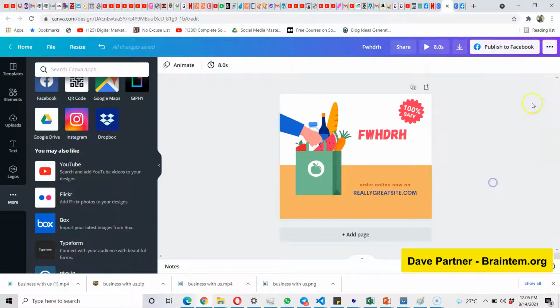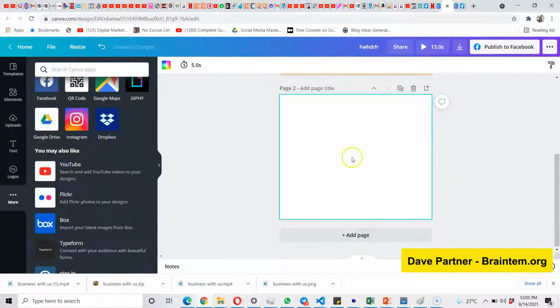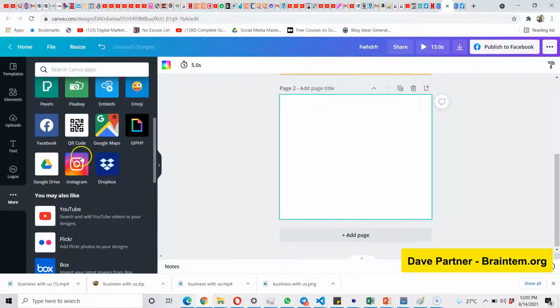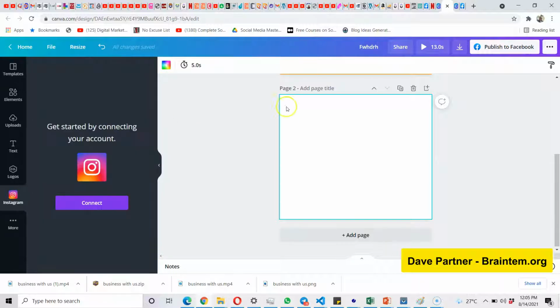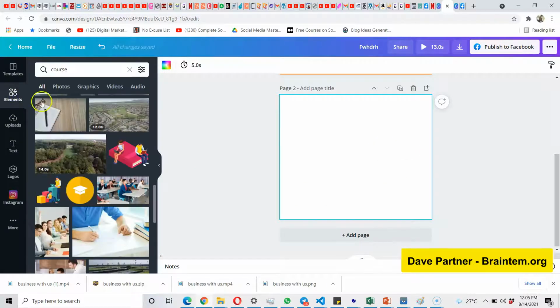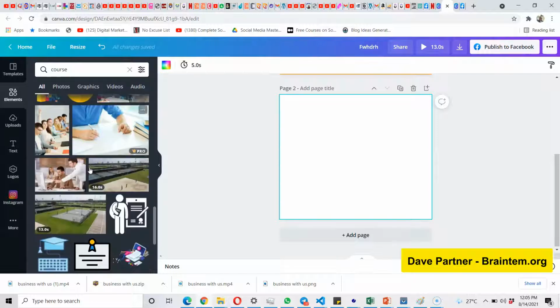Now let's say you want to create multiple flyers, multiple designs. Okay, so you can click on add page. It creates a new page, and this is a blank page, so you can sync this to your Instagram, so when you are done creating it, it will go to your Instagram. So for a blank page, we can just start with elements to start putting things inside.